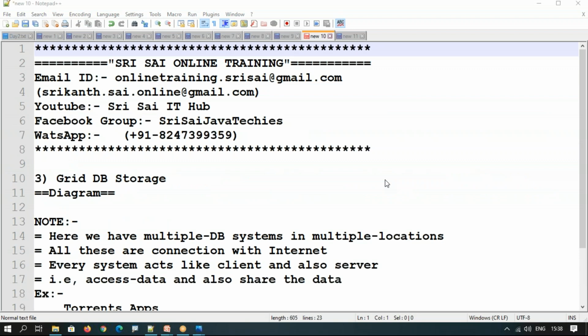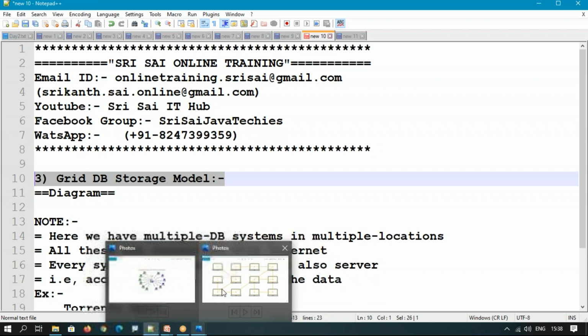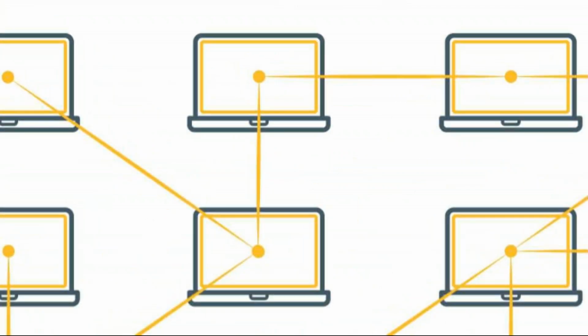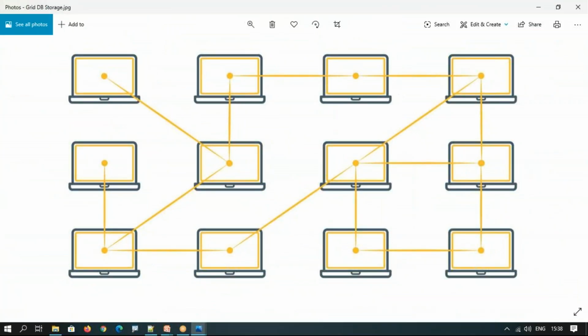Right. So the third type of database storage model is grid. So what is this grid? Okay, so grid means multiple systems interconnected with each other. For example, if you take the different types of systems which are available for us here, it goes like this. Here we have system 1, system 2. Okay, so we have multiple systems here. All these systems are interconnected together.